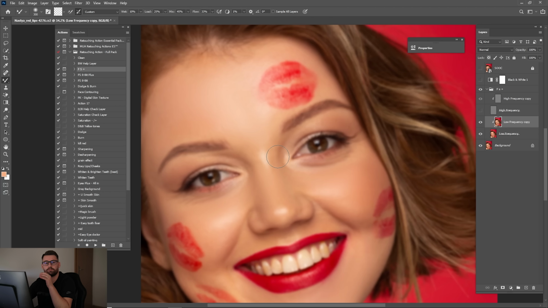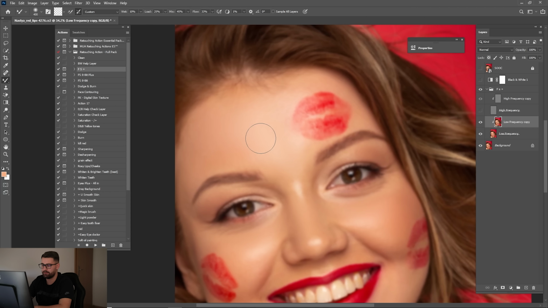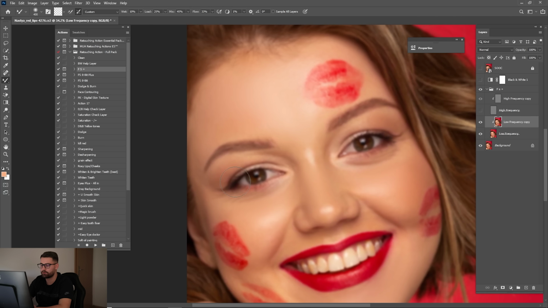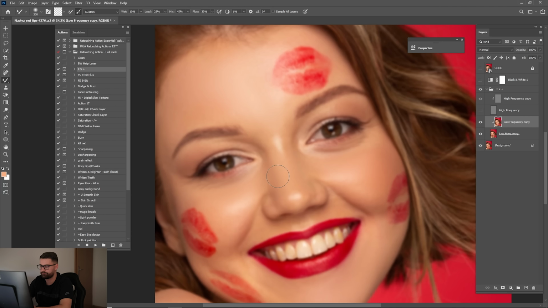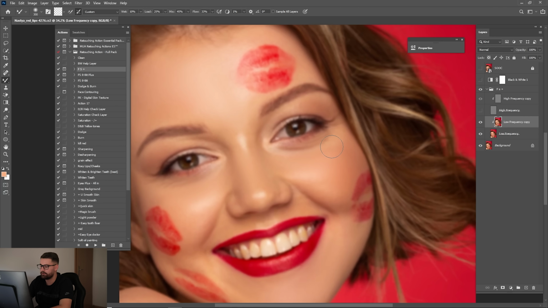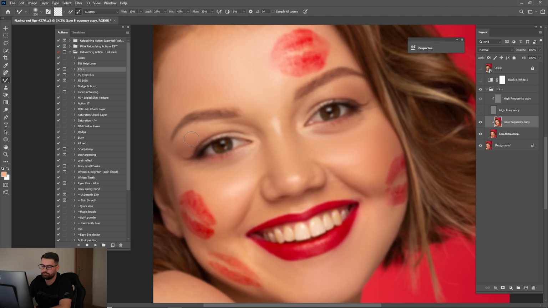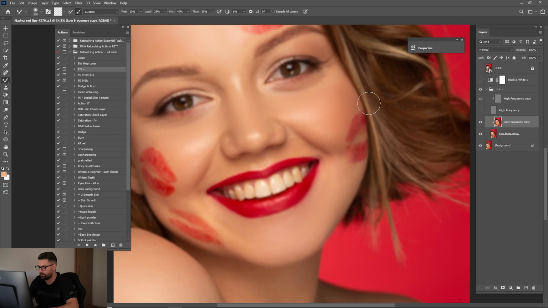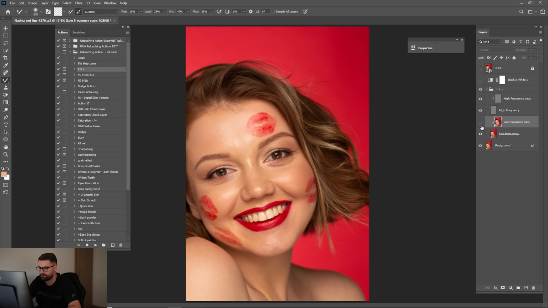So in this video tutorial, I'm teaching two techniques. One of them is frequency separation and the other one is dodge and burn. I'm mixing both of them and you'll get great results by the end. So stick to the end and you will get the best results possible. Let's just check a before and after of this process.